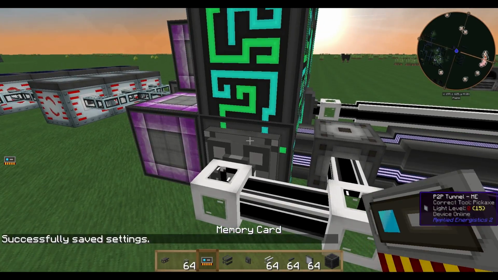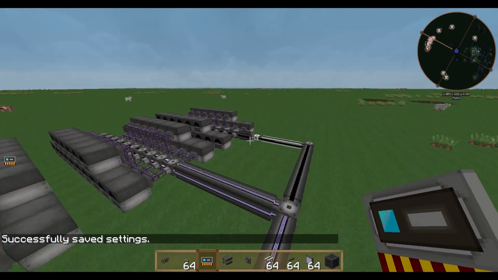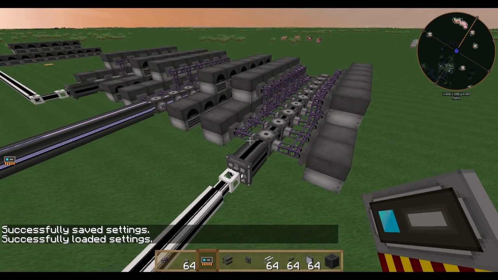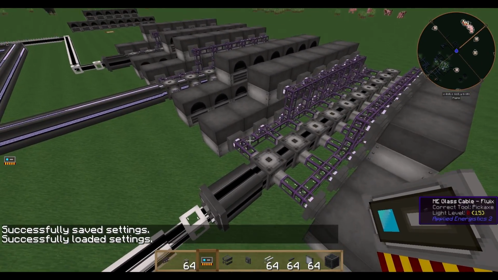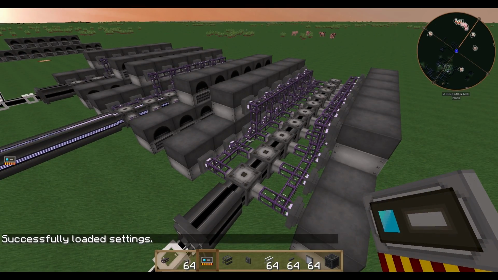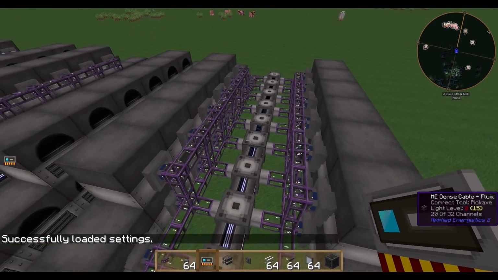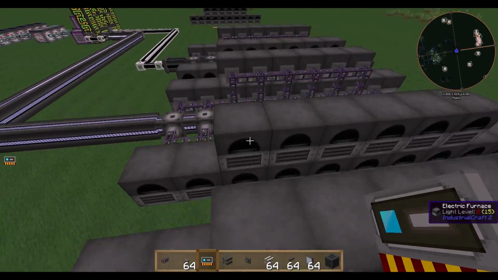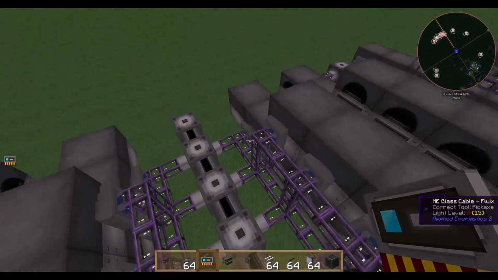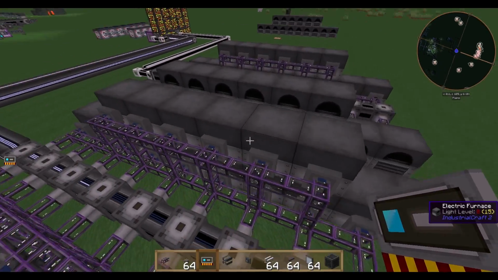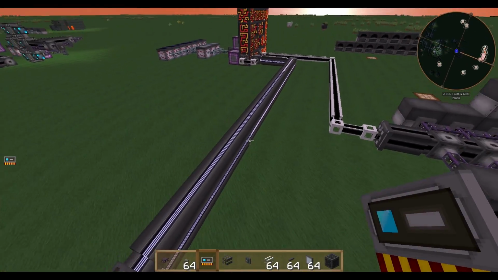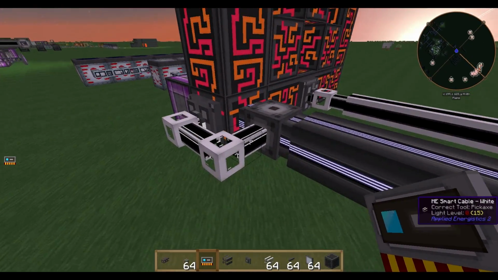So same thing, shift right click on this, the P2P tunnel that is sending, and right click on the one that is getting the data. And as you can see, everything is pumping up, and we have all the 32 channels online here. And well, we got 30 channels here. So with this P2P tunnel, in this kind of config, we are losing 2 channels.